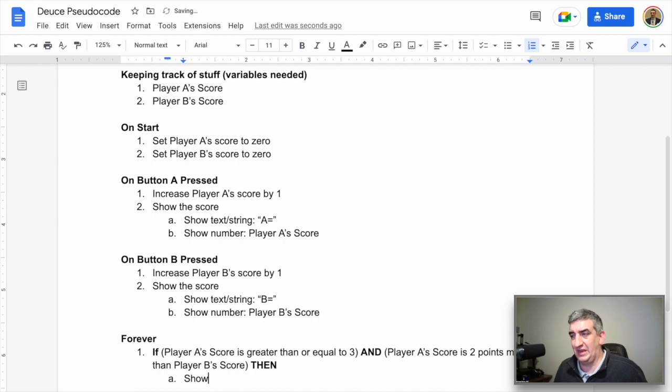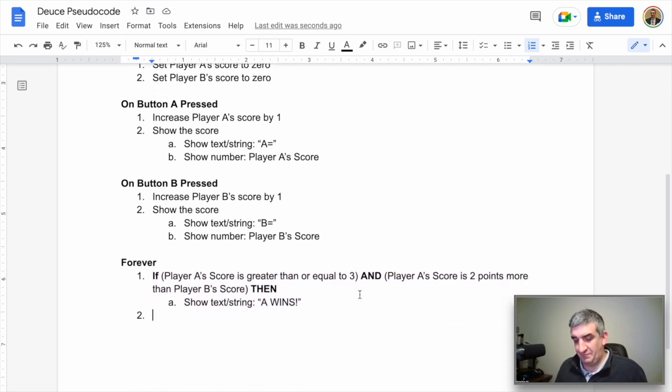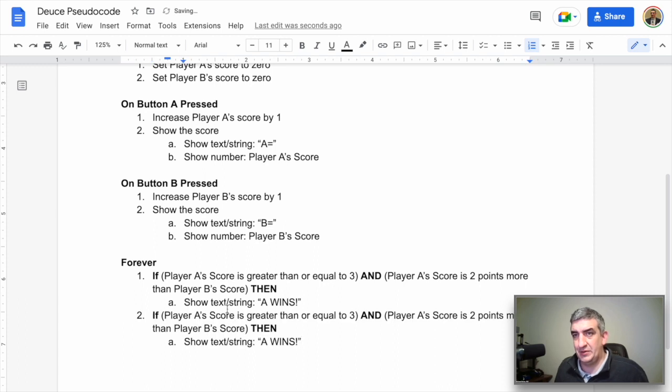So we're going to make an indicator. We're just going to show this. So we'll show text or string, and that's just going to say A wins. Yay. Okay. How about if player B accomplishes the task? Well, if player B's won, it's going to be the exact same thing as if player A had won. So just like we did earlier with the on button press, we're just going to copy and paste that pseudocode, or we're going to switch the A's and the B's.